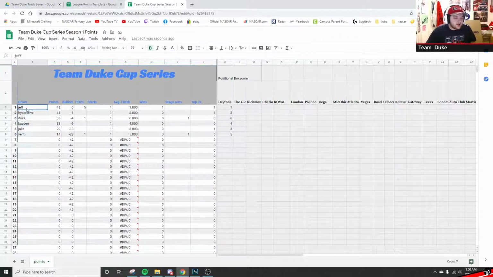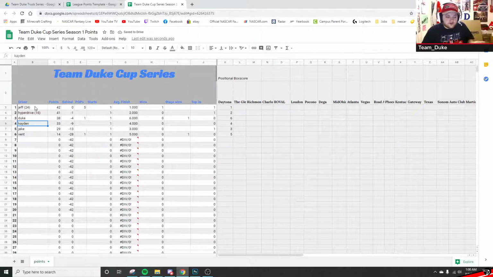Next is the driver column. You can type in their name. Obviously, I just erased Jeff's name, but you can change it to have their number included. That's kind of cool. It makes it look pretty slick. Hyperdrive drives 16, so put that in there. You don't have to. I've actually just recently started adding the number in there.